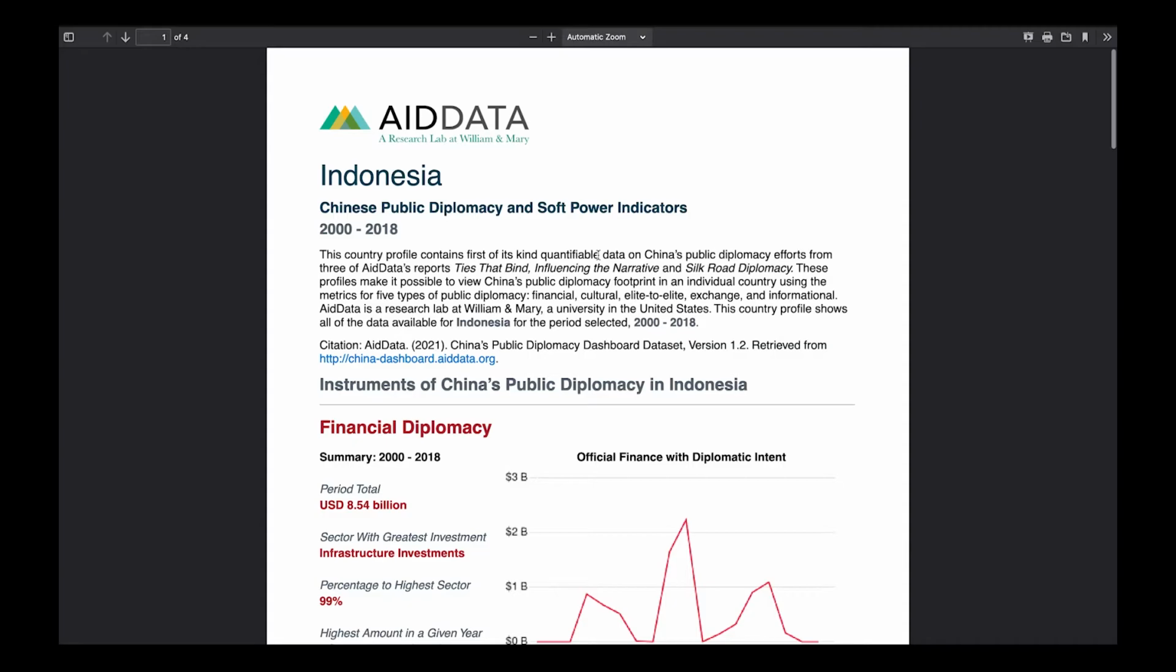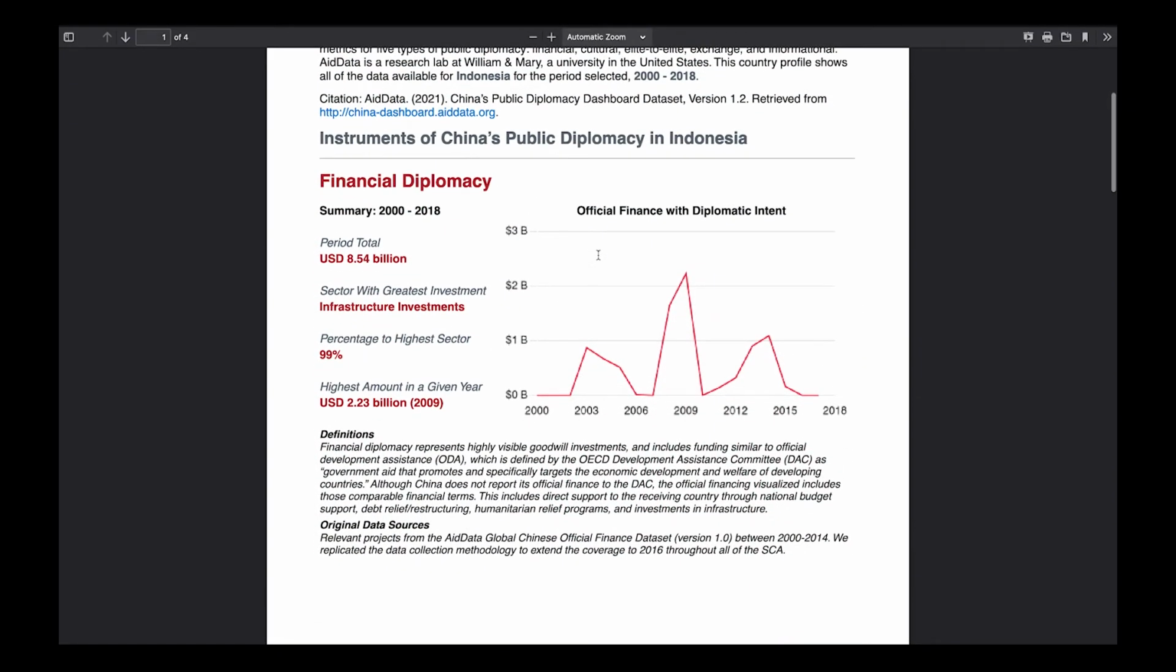At the top of the profile, we provide a brief explanation of the data included, the reports where it was originally published, and the profile's time period and country specification. For added convenience, it also includes the appropriate citation for use in your own writing or presentations. Now we can explore the metrics on China's public diplomacy and soft power efforts and highlight insights provided by this profile. Data on China's financial diplomacy is displayed on the first page.